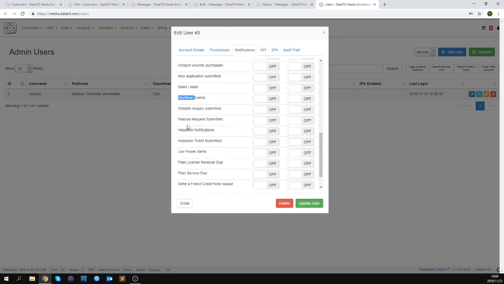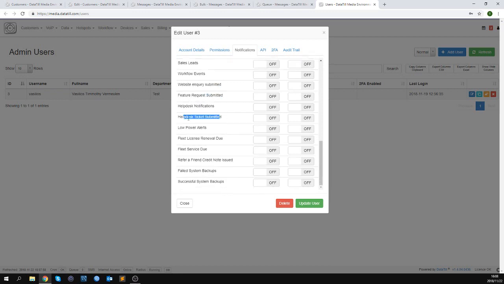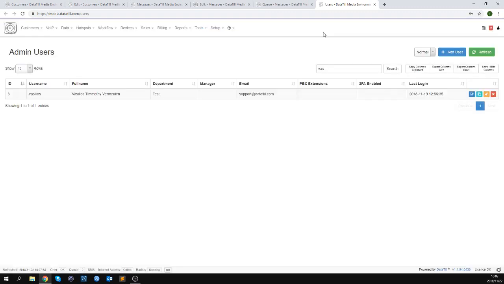Sales leads, workflow events, feature requests submitted, help desk notifications in general, help desk tickets, low power, fleet license renewal due, and so forth. And the very important one, being notified whether your backups are successful or failed or have been successful. That is about it. That is the way that you can send all your customers notifications and your own staff.